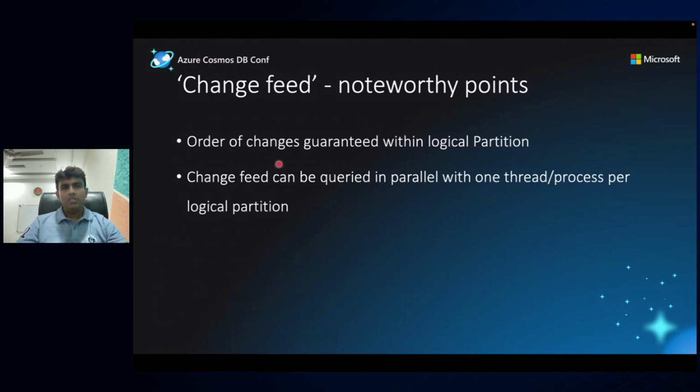The change feed actually guarantees the order of changes within a logical partition. It doesn't guarantee the order across logical partitions. Say, for instance, if you have configured city as your partition key, and if you have two distinct values like Chennai and Mumbai, all the changes that are happening in Chennai would be returned in the same order as it happened on the container. Similarly for Mumbai, but the order across the partitions is not guaranteed. Since ordering is guaranteed within a logical partition, we could query the logical partition changes in parallel so that we could do much faster processing. So these are things that we need to keep in mind.